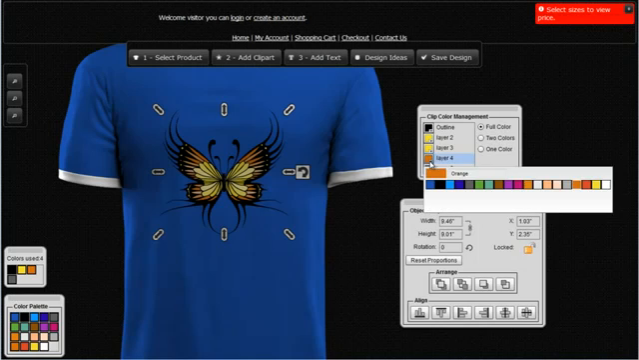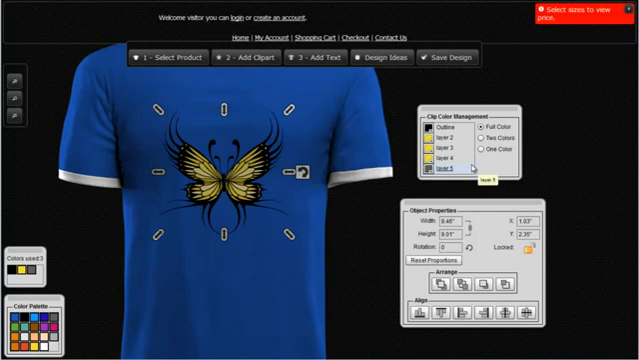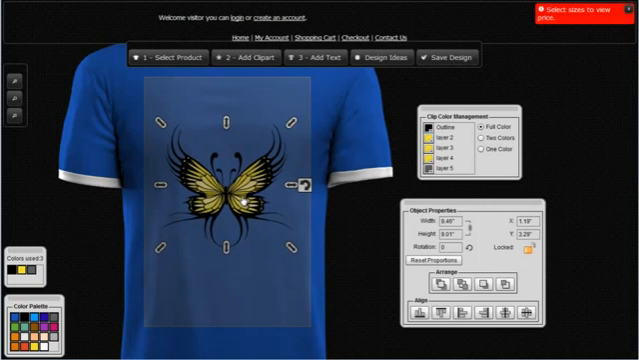You can see I just changed that to a yellow, and I'll go ahead and change this to a yellow also. And now I've basically got three colors used in my design: black, gray, and of course the yellow. Now that I've set up my butterfly clip art, the next thing I'd probably want to do is add some text, and that's very easy to do also.